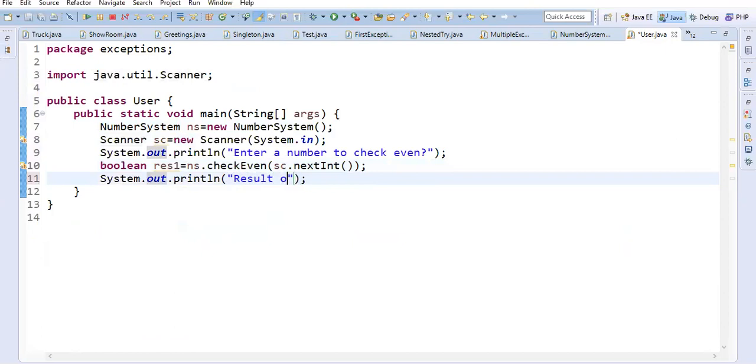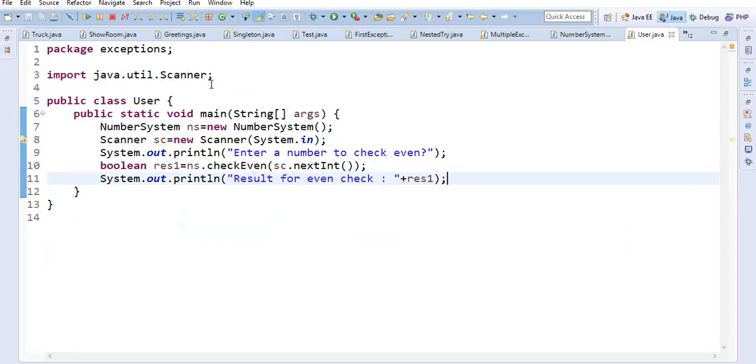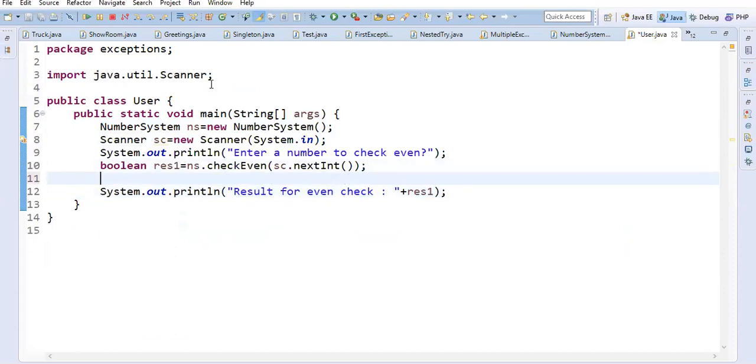Now the result of... result for even check, let us see. Wait. Result one. Okay. So this is the scenario one. And here I just want to make an if condition.